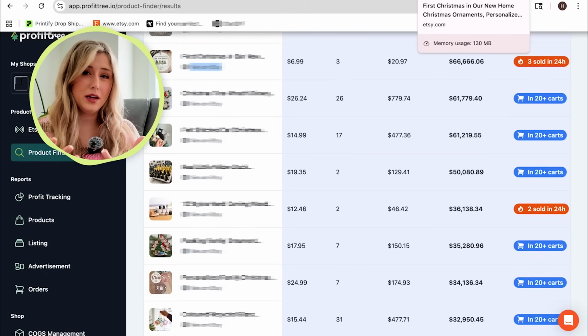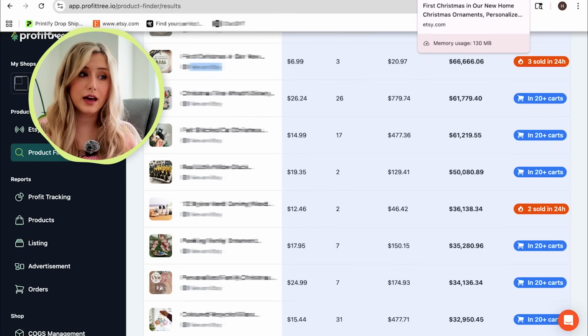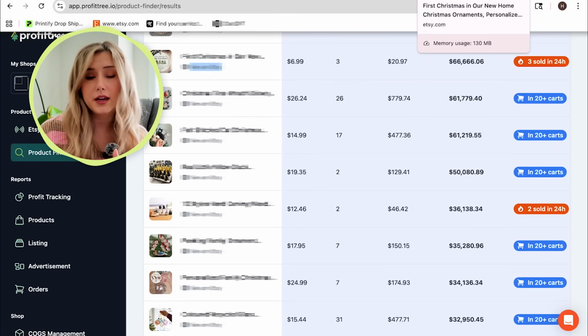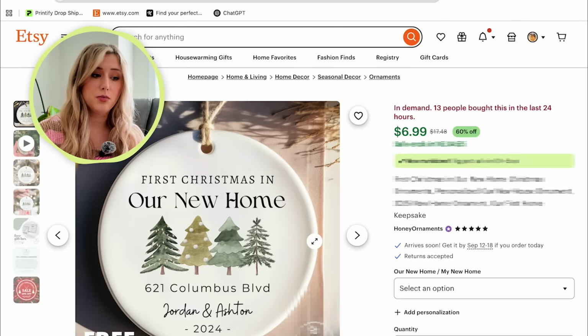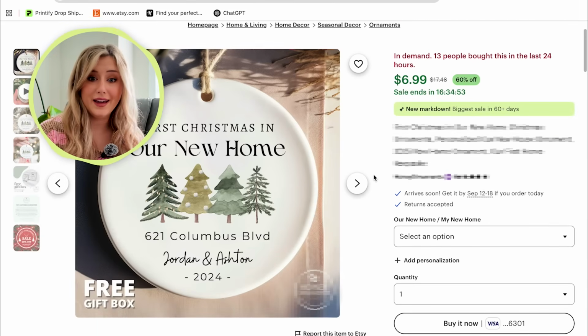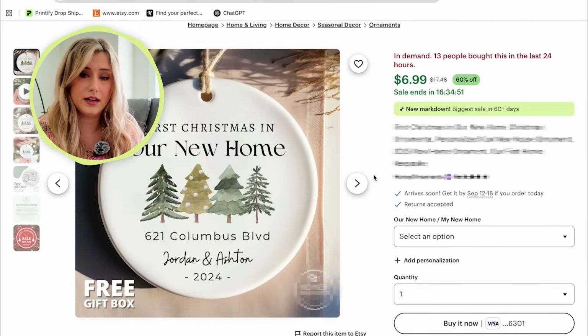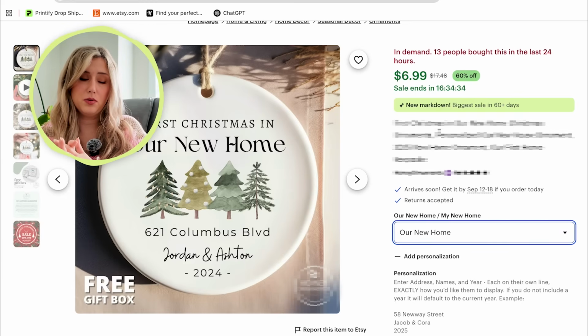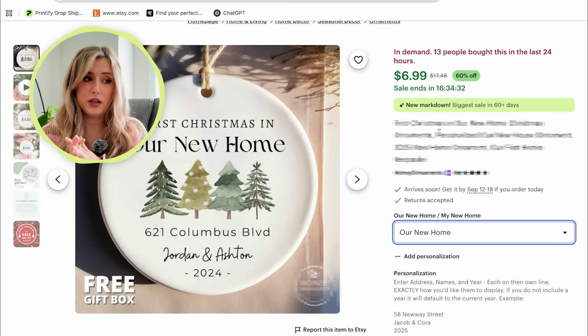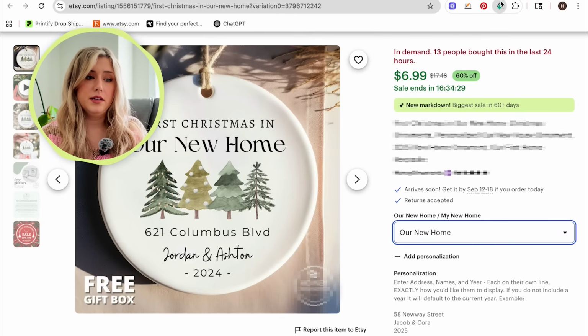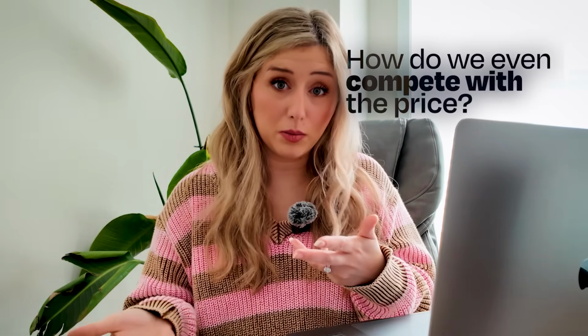I like to pull examples that are like print on demand. They might be a handmade business, but I like to pull these to show, hey, this is what's selling on Etsy right now. The next thing that a lot of people ask when it comes to looking at research like this is, I do see a lot of comments like, hey, Heather, the price, how do we even compete with the price, right? Which is a fair question.